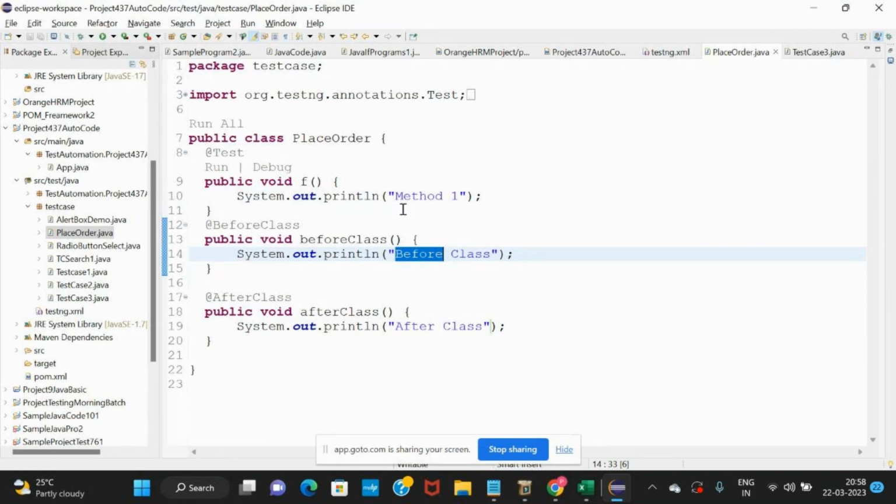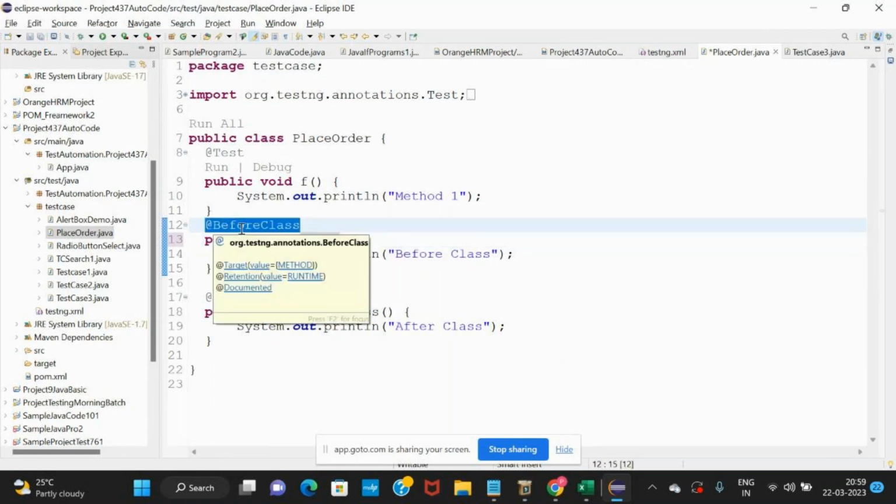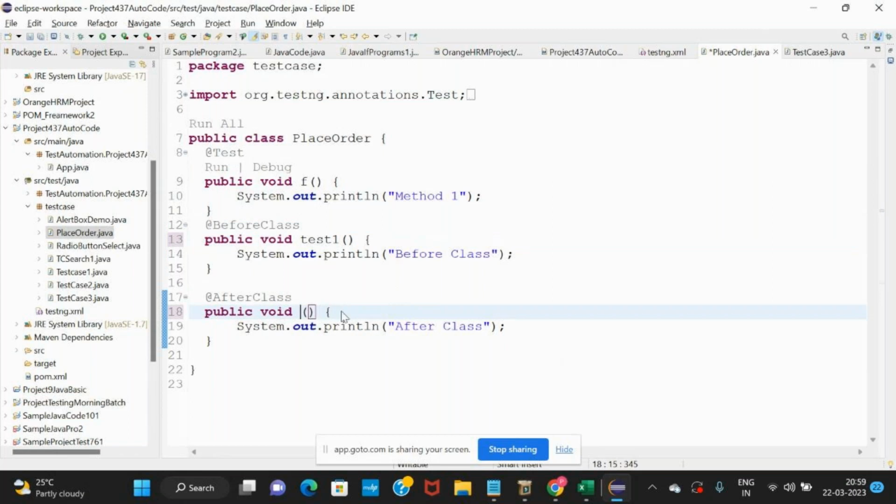Now as per the annotations, before class means this before class method. The method name can be anything, you can give test1. Before class is an annotation, that is important. This method has this annotation. After class is, suppose this is your login method or this is your logout method. Method names can be anything. You cannot change these annotation names. This will remain the same. There is a logic for this.